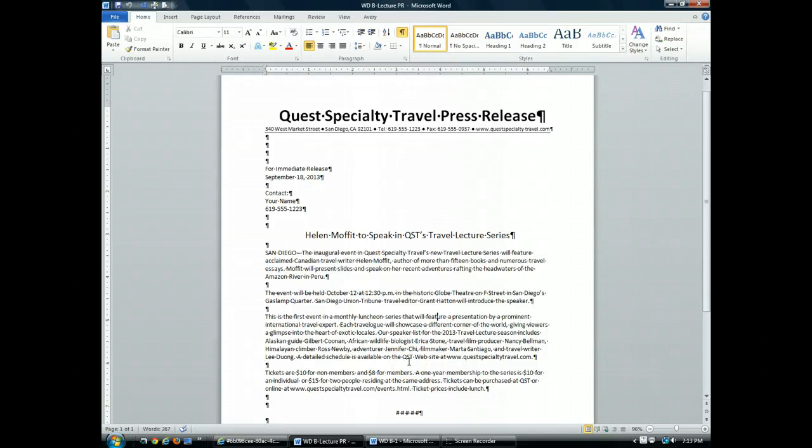One of the most basic editing skills you'll want to master is moving text from one location to another. In this lesson, we'll cut text from one location and paste it at another. We'll also use drag and drop to move text. We need to rearrange some of the text in this press release.